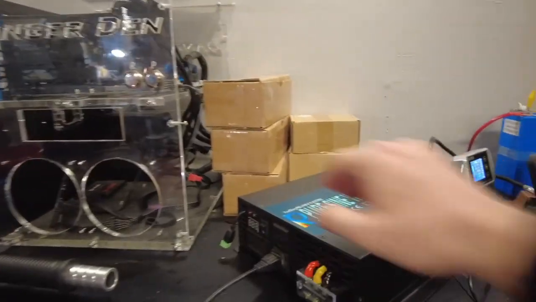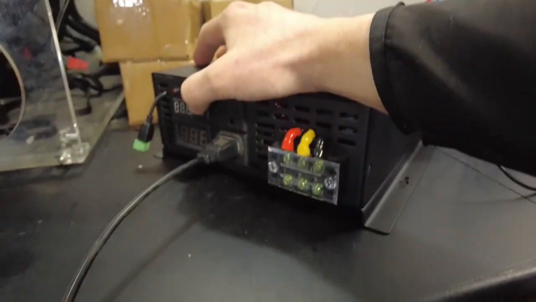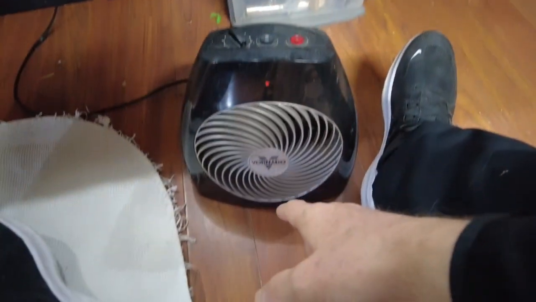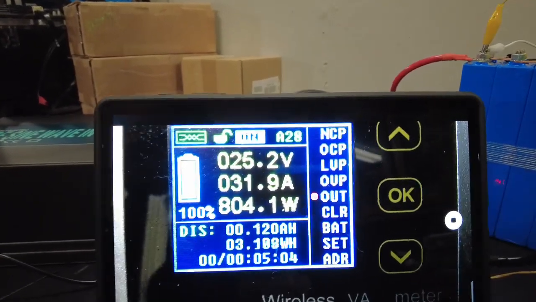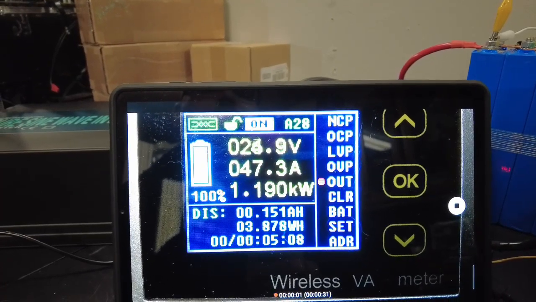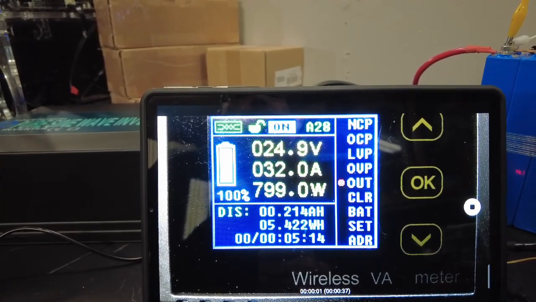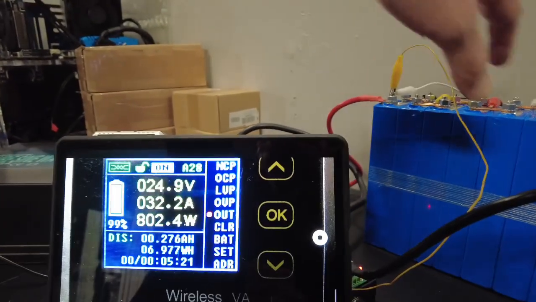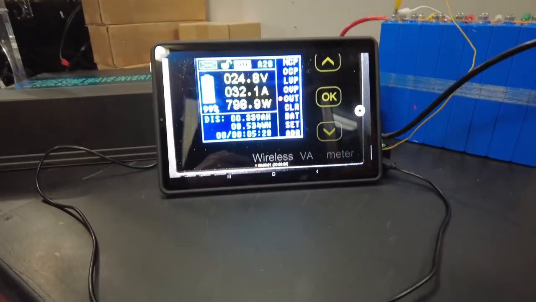I'm gonna try to get as close as possible to a 1C discharge. I don't know how close I'll get. Let's turn on the inverter. And I've got the heater here on the lowest setting. Well, that's pulling 31 amps. Is that the lowest setting? Yeah. So we're gonna do slightly over 1C. Should be all right, I think. Anyways, we're gonna let this go and I'll come back.